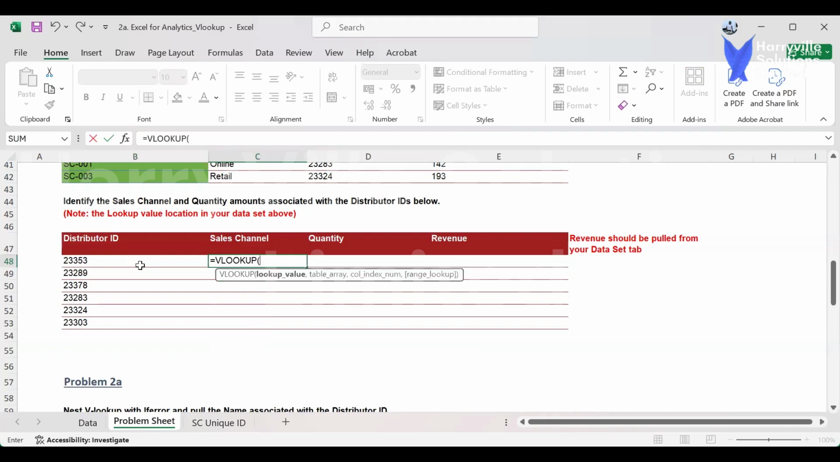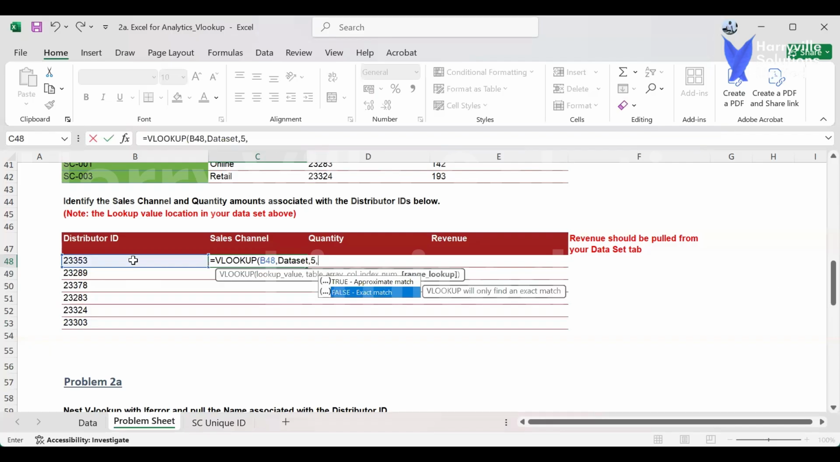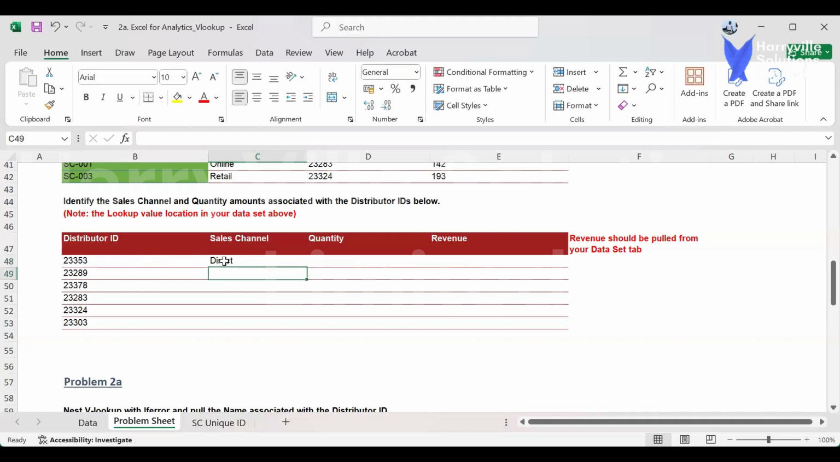Now the lookup value is my distributor ID. That is what I'm looking for. And then the table array from my data set. Now I'm back to my data set table. And then the column index number. What is the column index for our sales channel? Column number 5. And then I want exact match. And then I'll close my bracket. I'll hit enter, which means distributor 23353 sold our product directly.